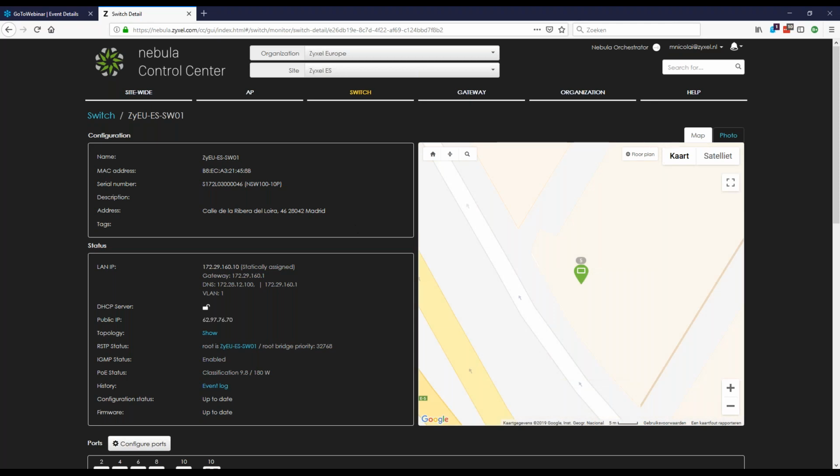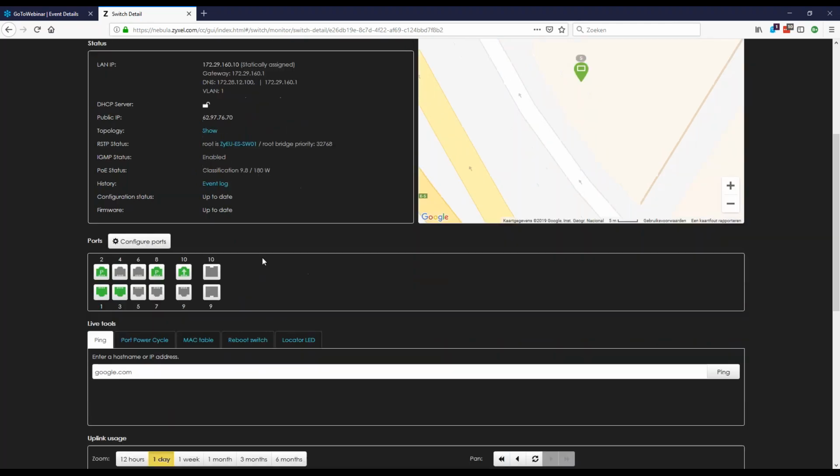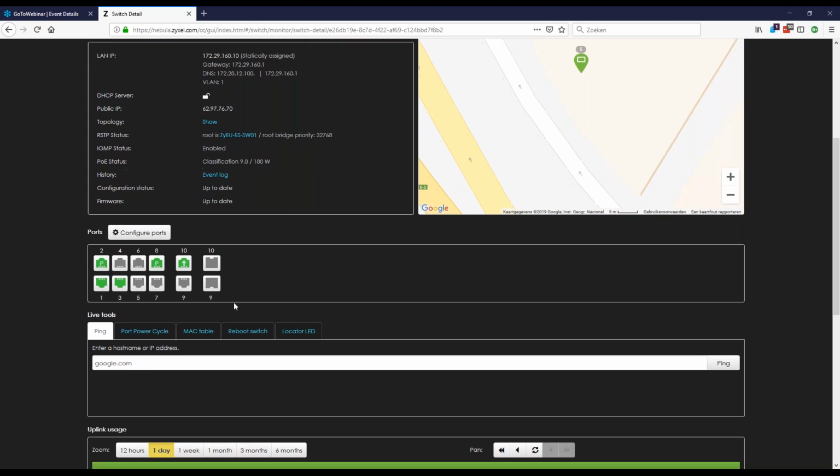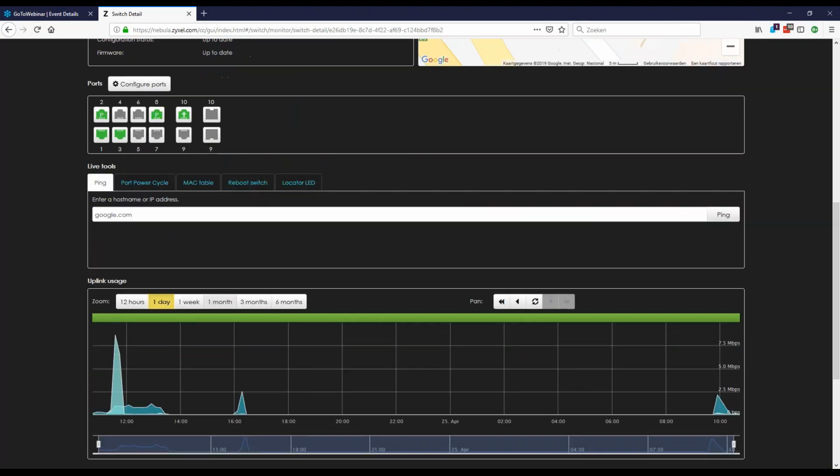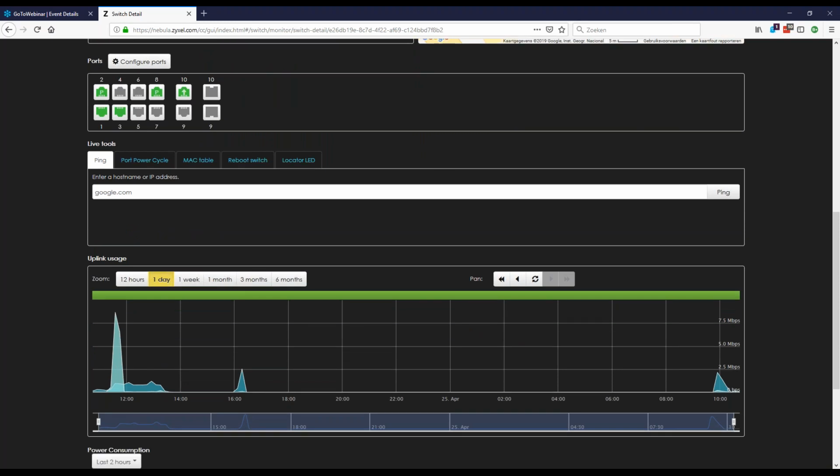You can even see where the switch is located in Google Maps. But also you see the ports over here, which are being used. All are green, so they're all gigabit. The PoE is shown with a P inside, and this one, port 10, is the uplink port. And you can use all the live tools here to reboot the switch remotely or turn on the locator LED, but you see all the information here from the switch itself.